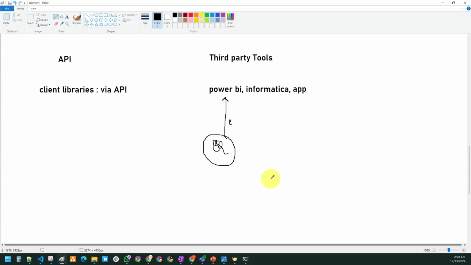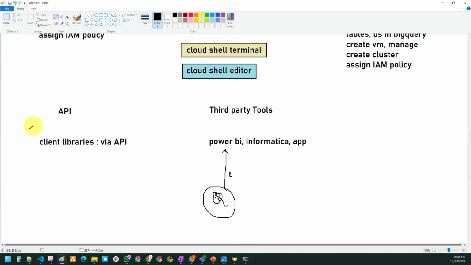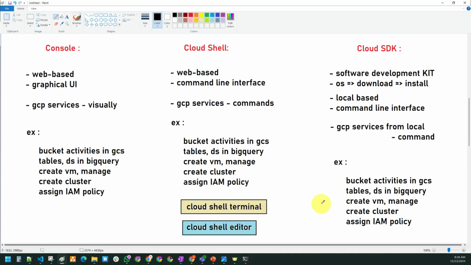So this is how we have multiple tools to interact with the GCP services. The main things that we as developers use are the console, Cloud Shell, Cloud SDK, the API, and third-party tools. So this is the topic for today, guys. I would like to stop it today at this point of time.